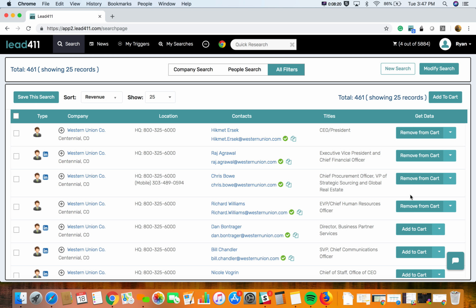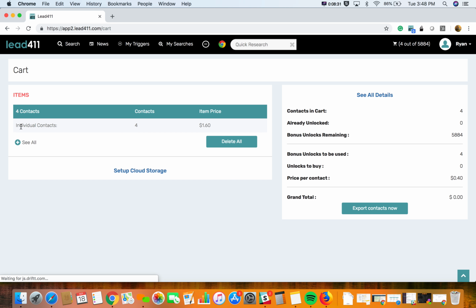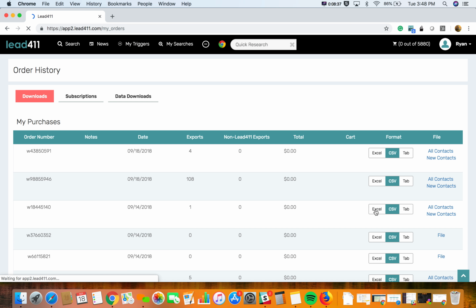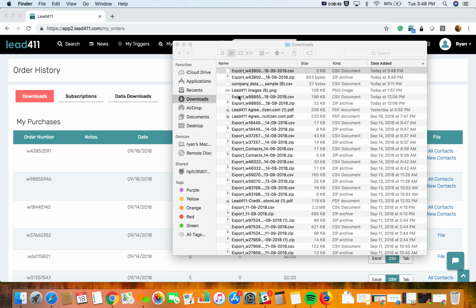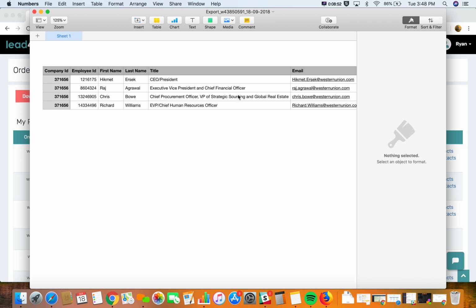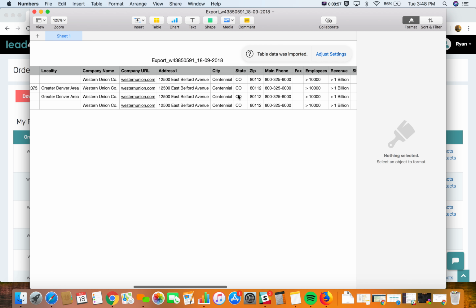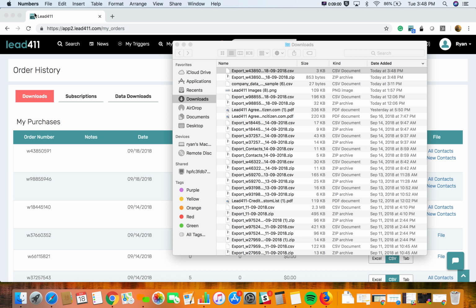But for this example, I'm going to add 4 contacts to the shopping cart. And I see that I have 4 out of 5,884 in the top right hand corner. Now I can click on that shopping cart, view the contacts that I have in there, and I just hit export contacts now, and this will give me the option to export them as an Excel or CSV file. I can export all contacts right in the file over here, which will go right down to a zip folder, and so this is where I can get a good idea of the titles, phone numbers, email addresses, company information, all on one spreadsheet for me. So that will be exporting the data.